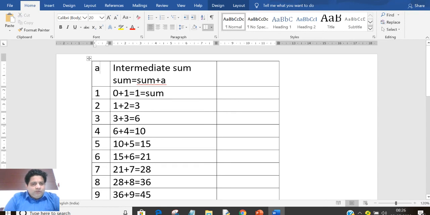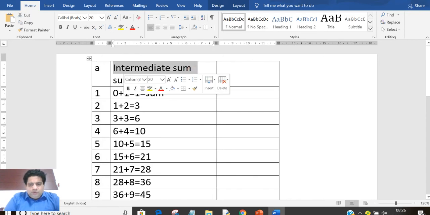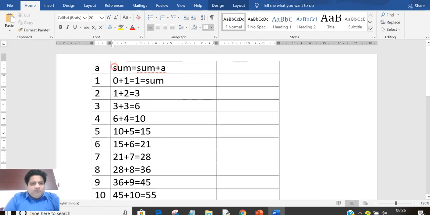Okay, so this is the value of a and this is the value of sum. Now initially the sum was 0. So 0 plus 1 is equal to 1, so sum becomes 1. Okay, now again the sum becomes 1 and the value of a becomes 2, so 1 plus 2 is 3. Again the sum is 3 and the value of a is also 3, so 3 plus 3 is 6. Again the sum is 6 and the value of a is 4, 6 plus 4 is 10.